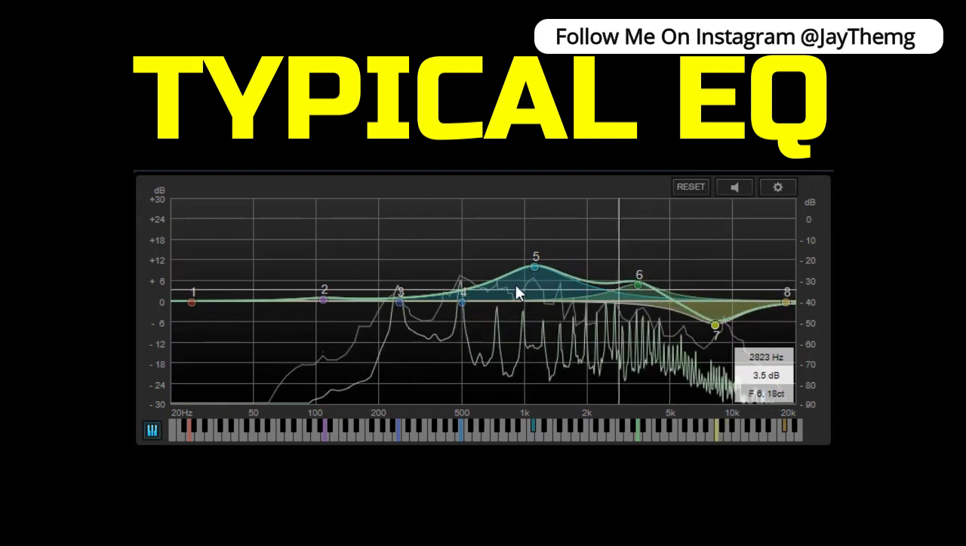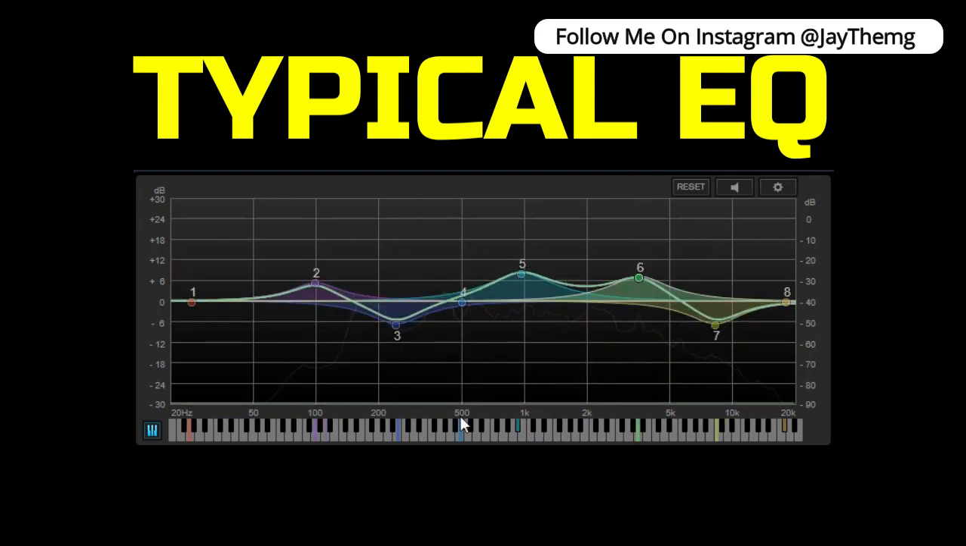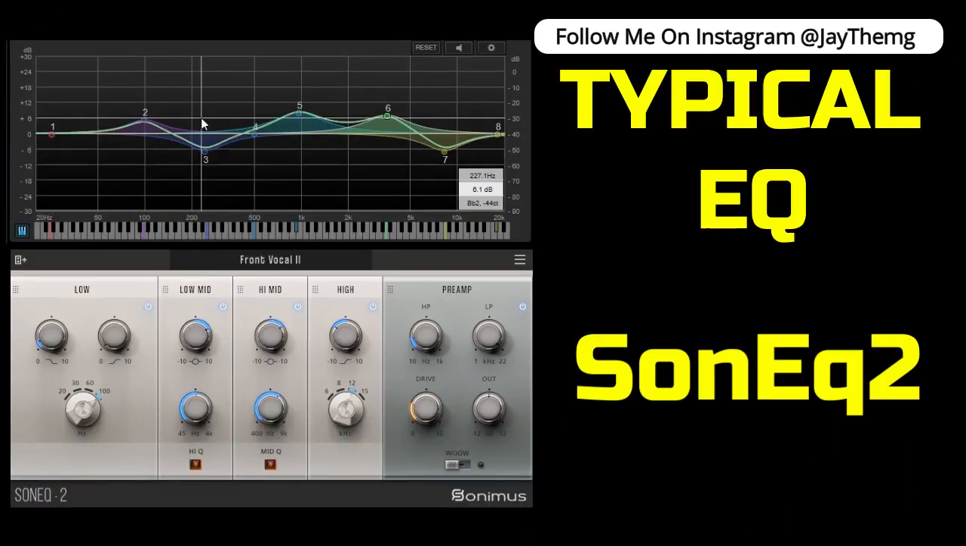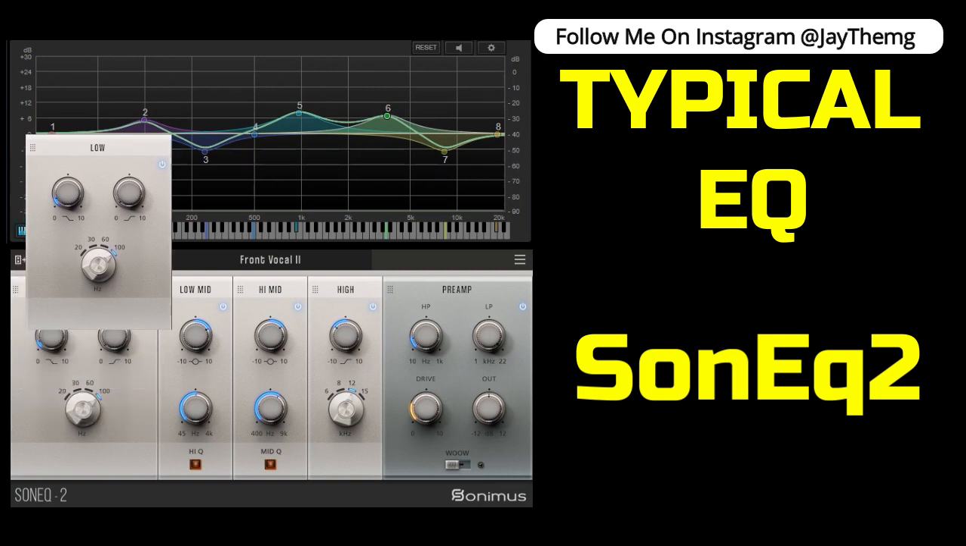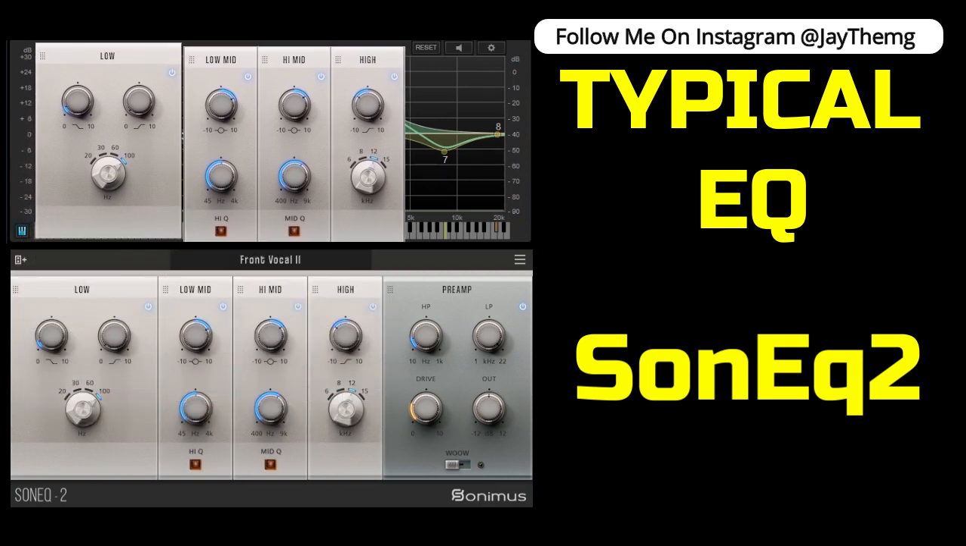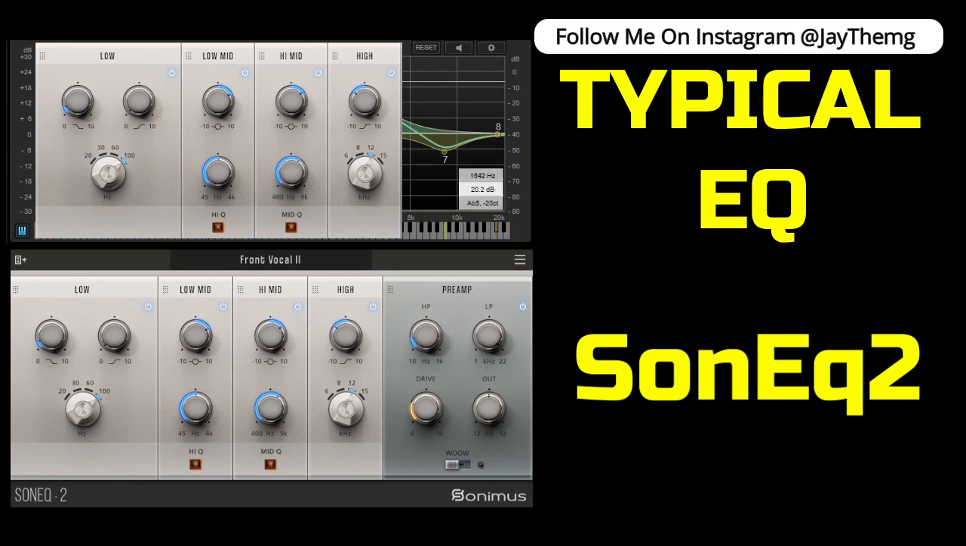Gotta stay scheming. So basically this is how a typical EQ plugin works. So one thing I love about the SONEQ2 is that it has been made in such a way that these frequency ranges have been divided into modules. So you have a module that controls the low end, somewhere from 20 Hz to somewhere 100, and then from 100 to somewhere else you have another module that controls that part of the EQ.